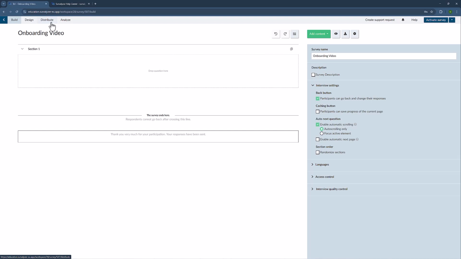Then we have the distribute. This we will cover, as I said, in another video, where we'll actually send out that survey. We distribute it to our respondents. That's that step. And we also have the analyze step, which comes here, which is the last one. After we collected the data, we are able to analyze that data. This is also another onboarding video.